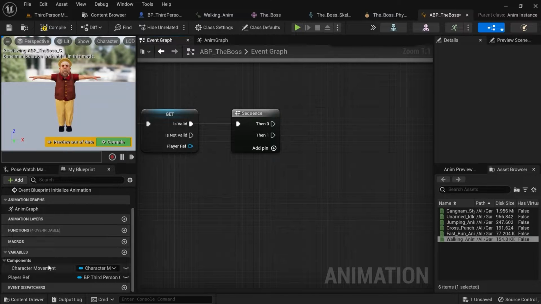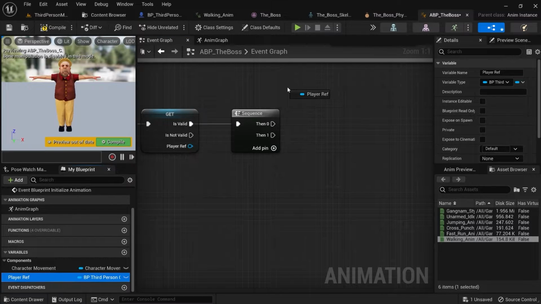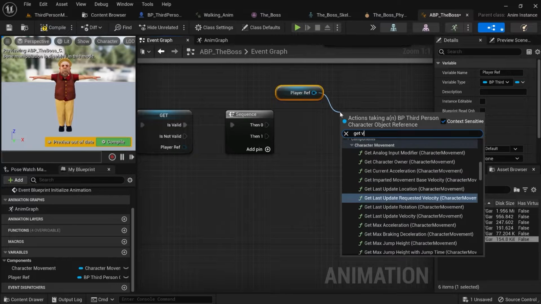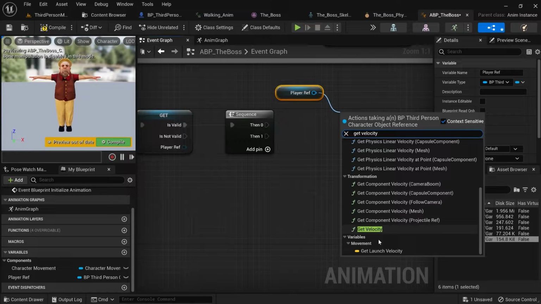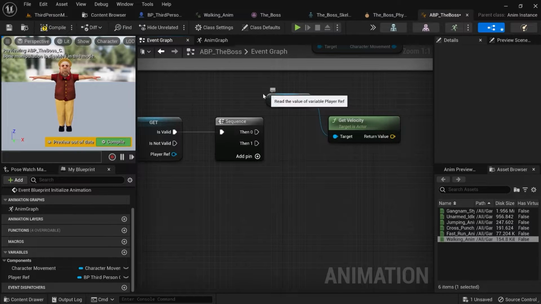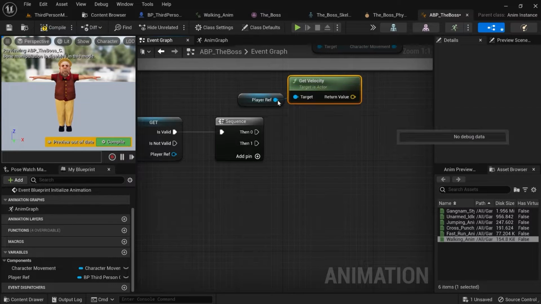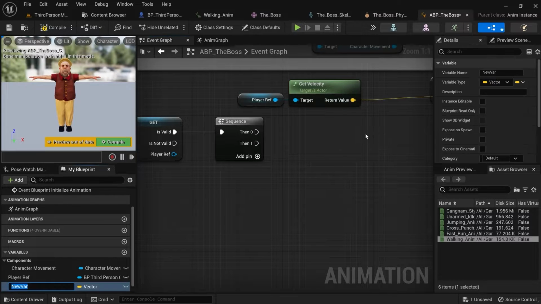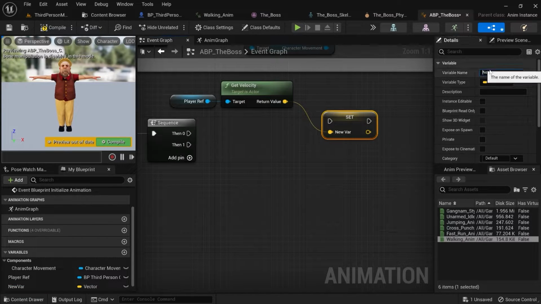So let's get our player ref here, and we're going to drag off here and get velocity under transformation. And that is just going to tell us how fast our character is moving. And so let's promote this to a variable. And we're going to call this just velocity. You could also call it character velocity or something like that, but I'm just going to call it velocity.